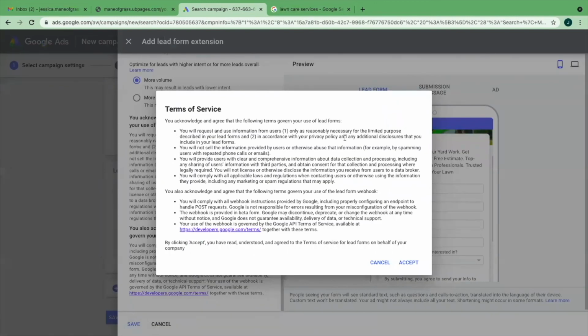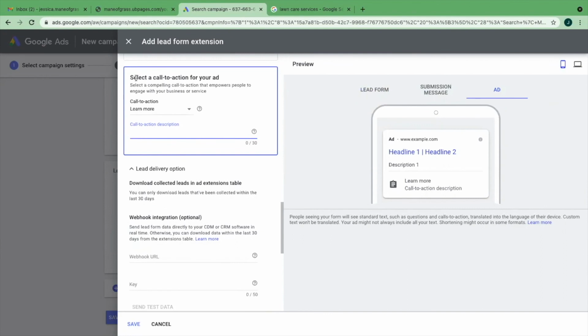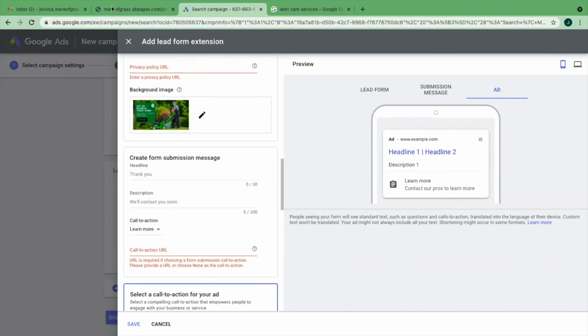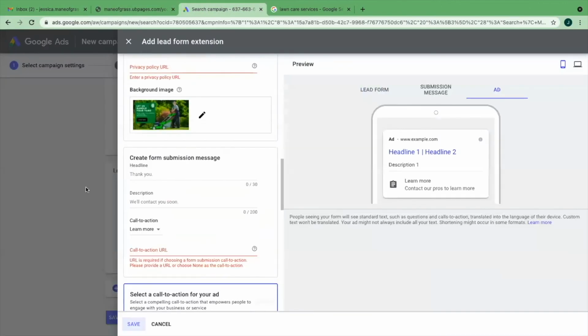Read over the terms of services, of course, and then hit accept. Okay, so in this section here, give a little bit of description to your call to action. So, contact our pros to learn more. Or, you know, whatever you want. You do have that 30-character limit. For the URL, I made a sample page and we're going to be creating our own landing pages together. So I'm just going to copy and paste this for right now.